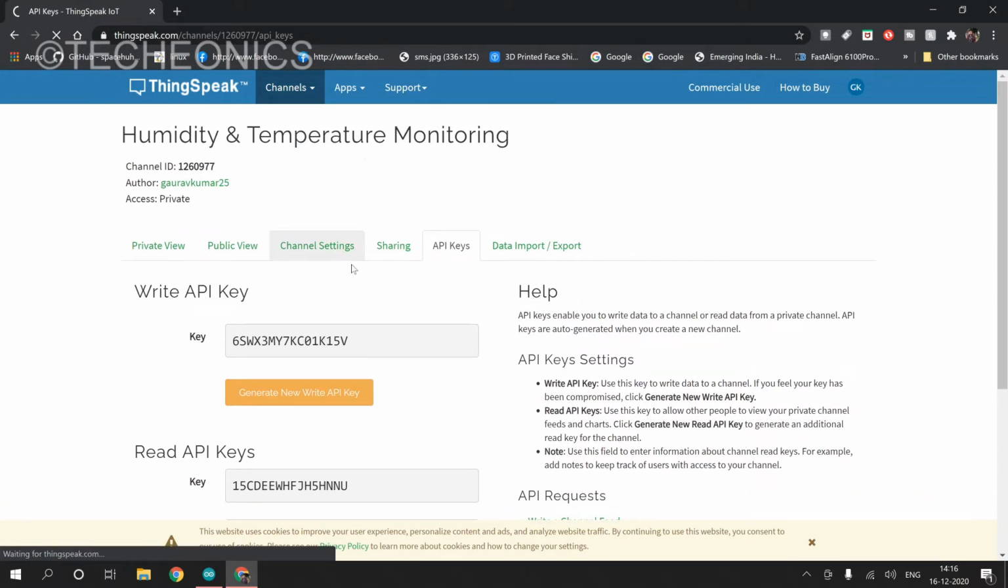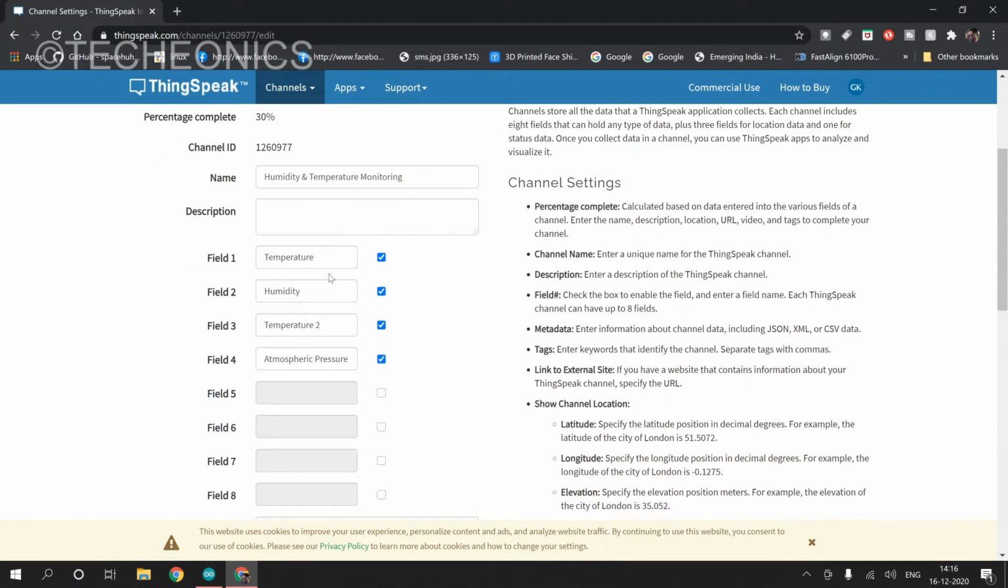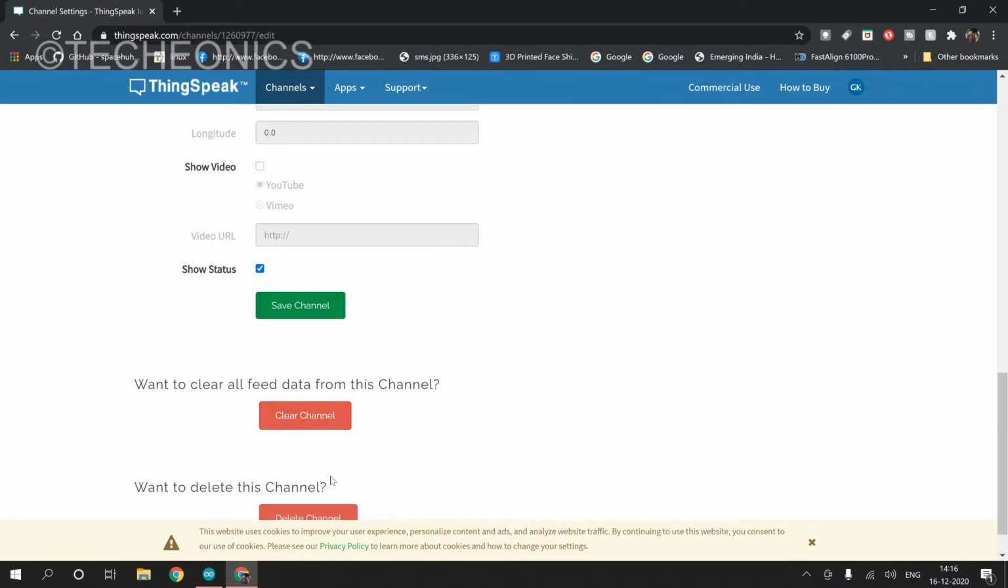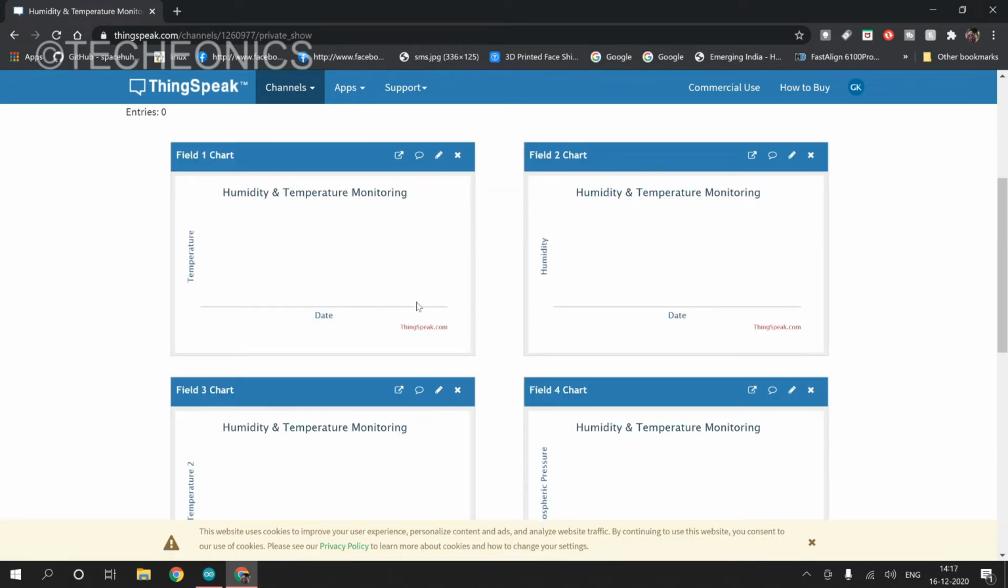And these are some other settings, like channel settings. From here you can edit your feeds, etc., and you can clear your data or delete your channel. So that's all in this Thingspeak part. Now jump to the coding part.